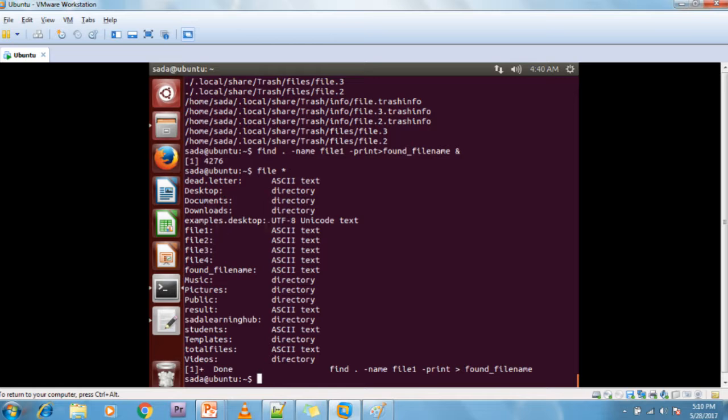Example dot desktop is a UTF-8 Unicode text. And coming to file 4, it is an ASCII text. This is the way to display all the files and their types by using the command file space star. These are the different ways to find the files.